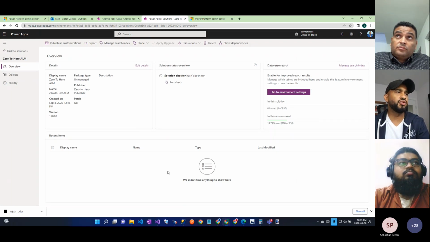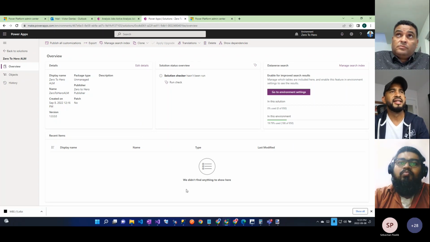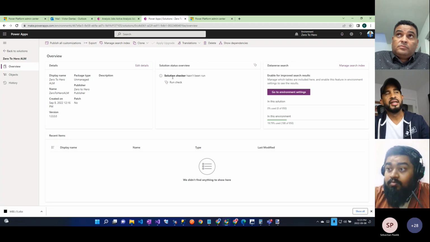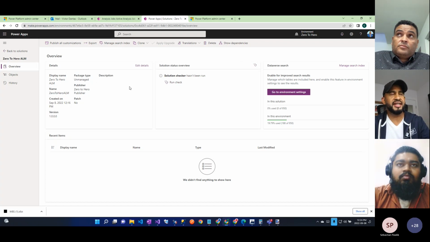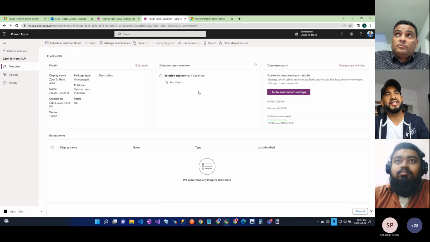Here as well, you can see a list of new items that were added to the solution file. You can see you have access to solution checker. If there is anything on your solution, anything that you build, that is not up to Microsoft's standards, solution checker is going to show it here, in the list of items. And then you have other options.